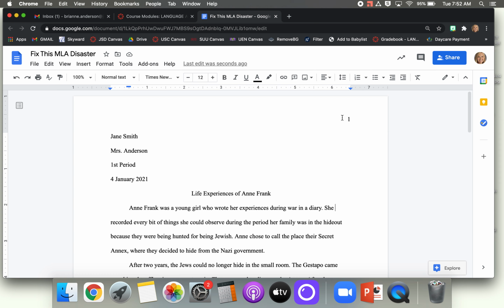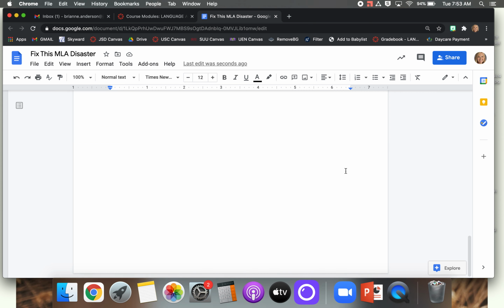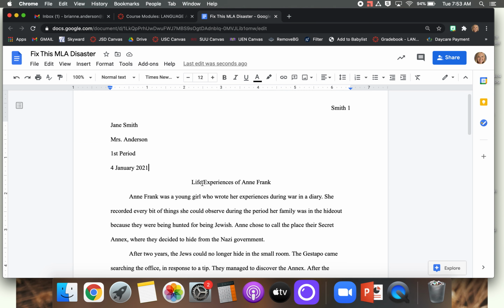So the very last thing you're going to do is you're actually going to click up here in the header, and on the left side, before your number, you are going to type you, or the author of the essay's last name, capitalized. So the author of this essay was Jane Smith, so she would want to put Smith and then 1. And as you can see, if you do this on the top page, it will continue to count pages for you. This is how you properly MLA format an essay.